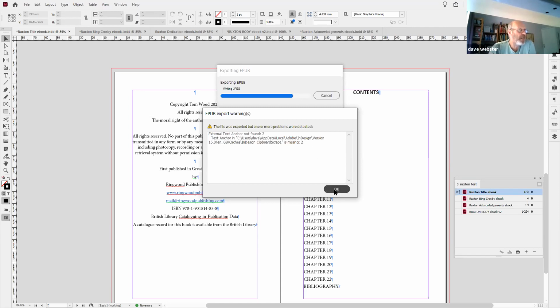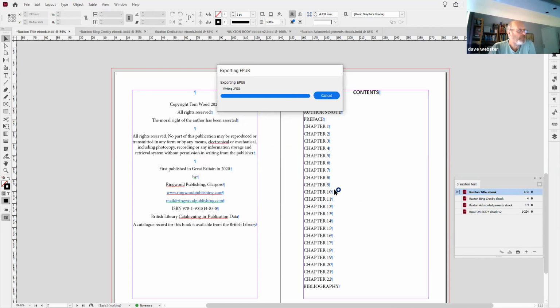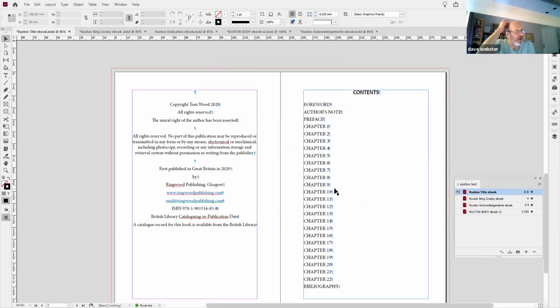So I'm going to hit OK. It should go away now, and it should fire up the Digital Editions. Yes, it's going to do that, right? So the beauty of it is it's just fired it straight up without me having to go into it at all.